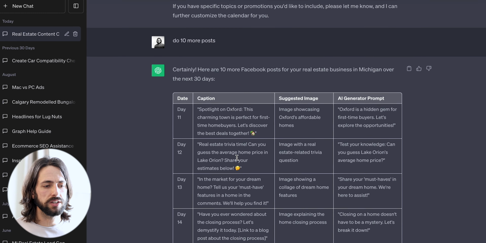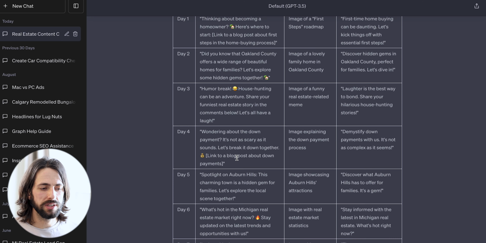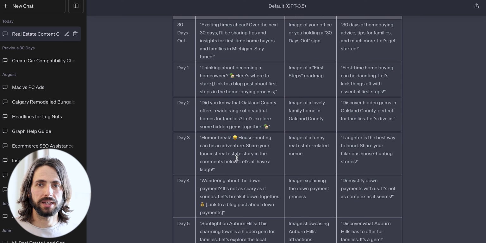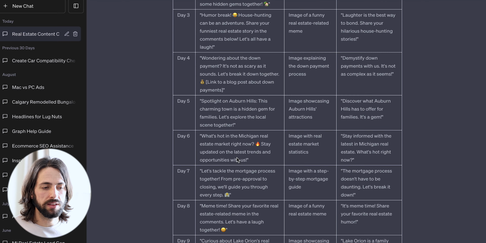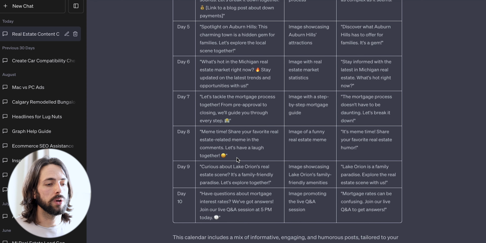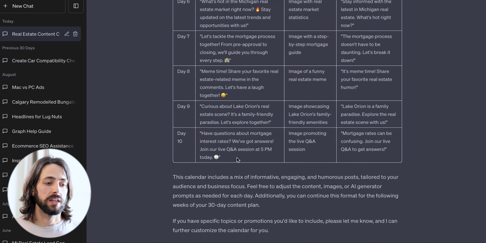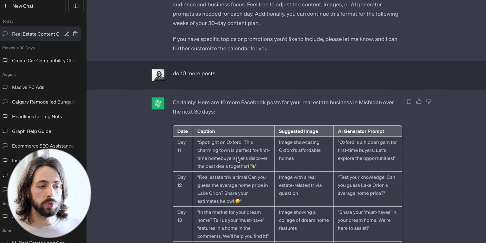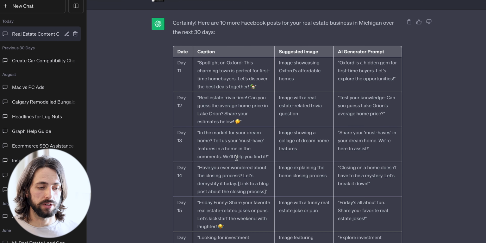So with all that being said, you can go down and scroll, see which ones you like, see which ones you don't like. For whatever reason, even though I did say create a 30-day content plan, it only gave me 10 days. So basically I just said do 10 more posts, and it did 10 more posts. If you don't like some of them, just say, hey, give me 10 more. If you want it to redo, like let's say that we don't like day 12 for whatever reason, in your next message, just say redo day 12.